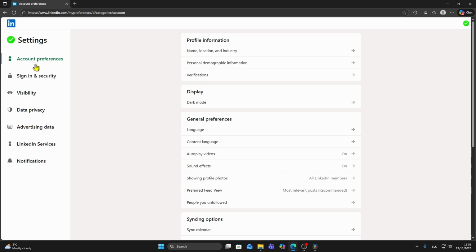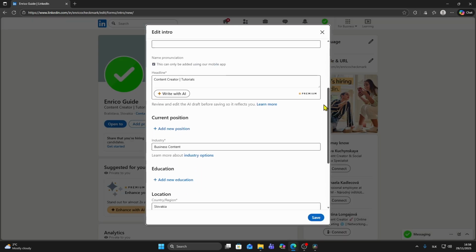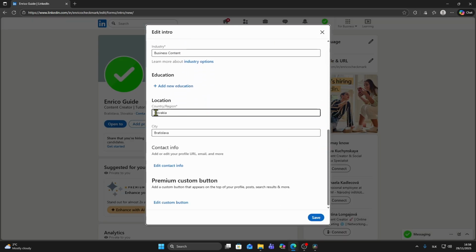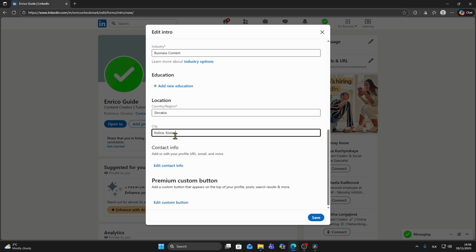And from here in account preferences, you need to find those profile information, and here you can change your name, location, or industry. So we want to change location, so click on this. And from here you need to scroll all the way down to location, and here is my location. So let's say I want to change it, so I'm gonna type other city, and then you just need to click save.